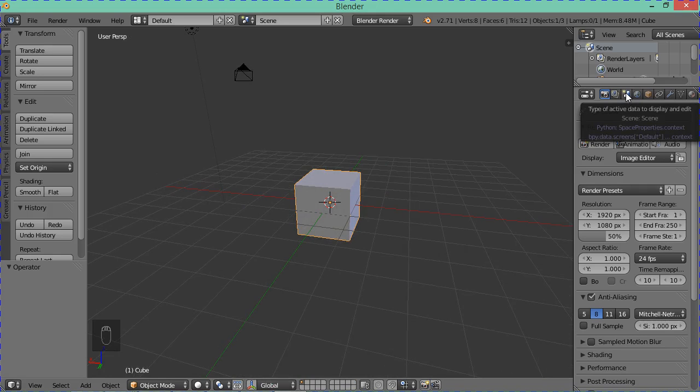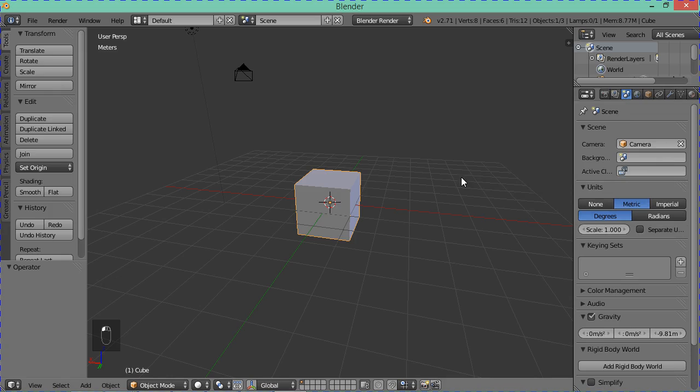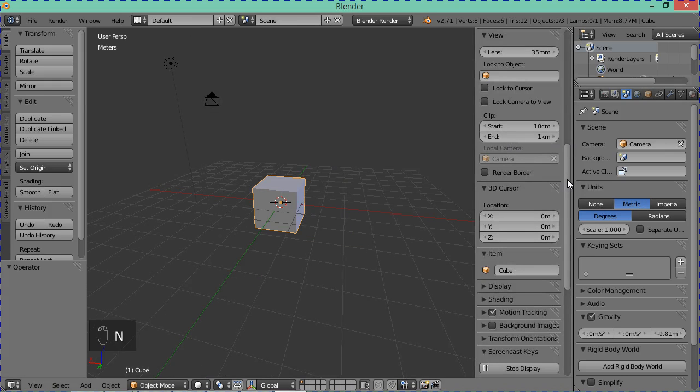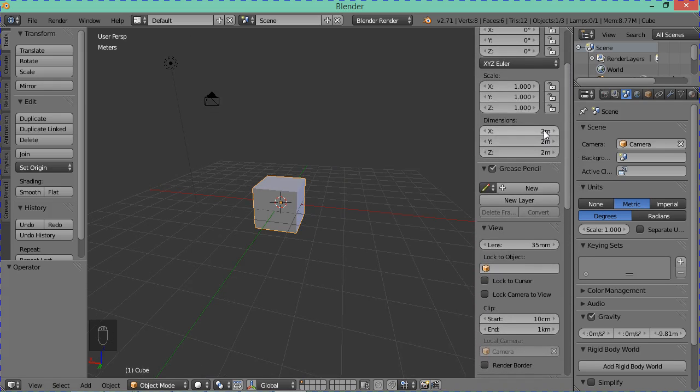If we go on to the active data tab over here, we can set the units to metric. It doesn't actually matter because Blender treats one Blender unit as 1 meter, but if you press N to bring up the properties menu, you'll see that it actually shows the dimensions in size, which is useful because as it turns out, Unity and Blender share the same units. So one Blender unit is the same as one Unity unit. So it's good news, isn't it?